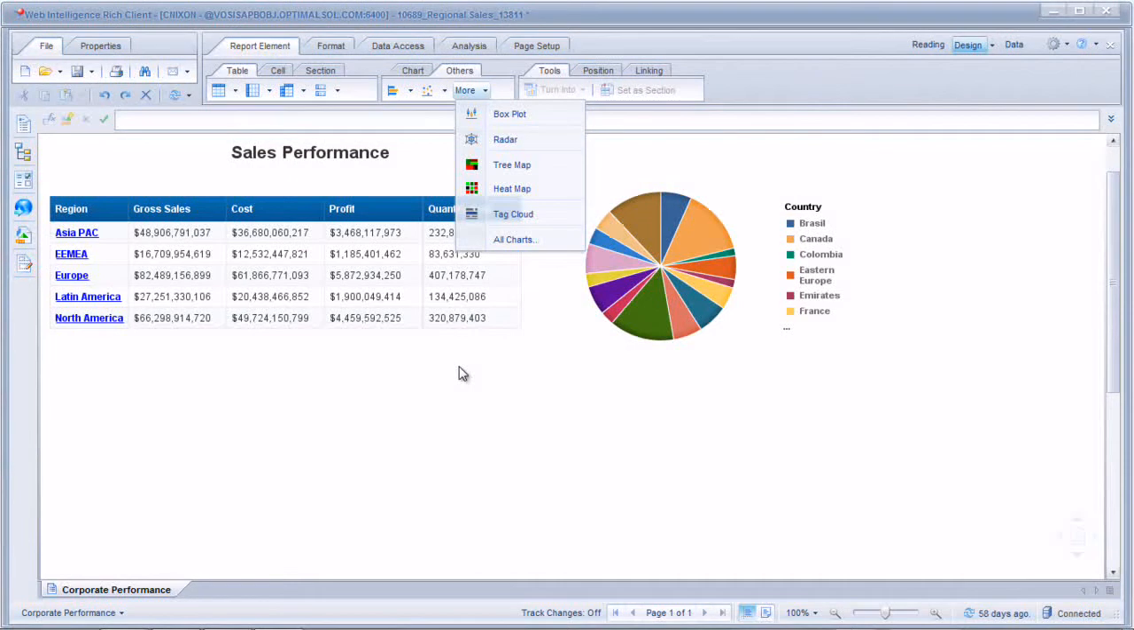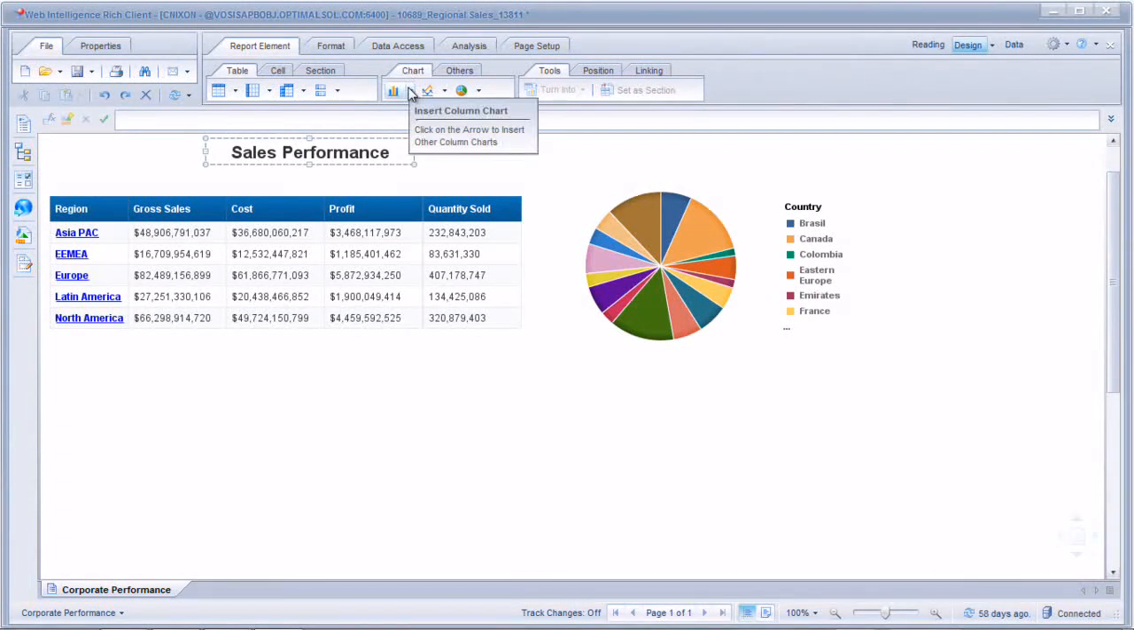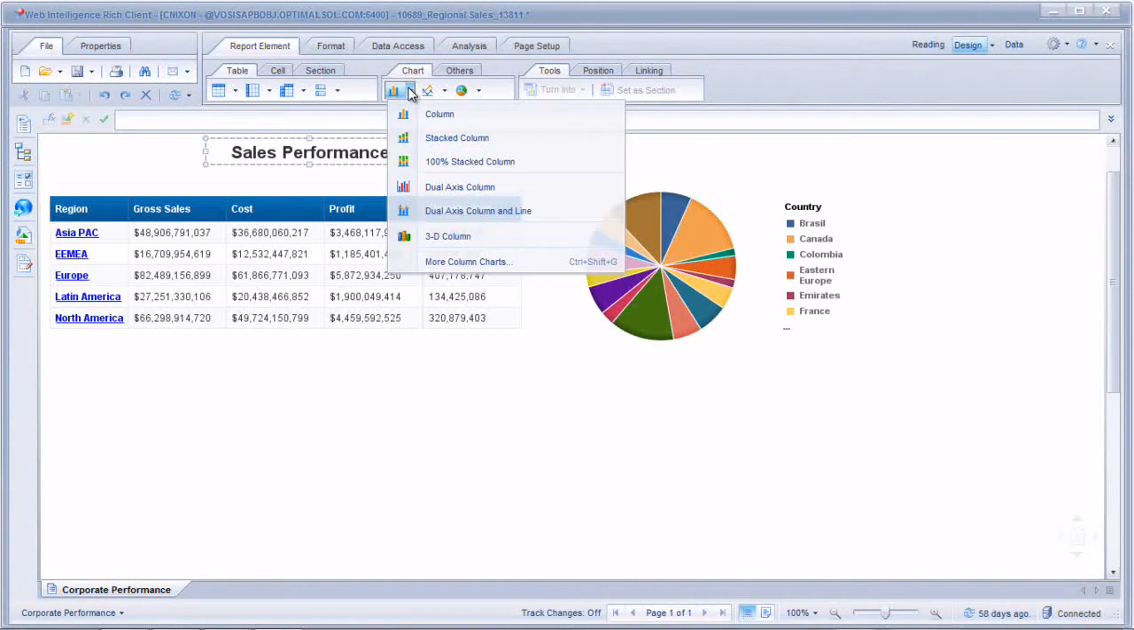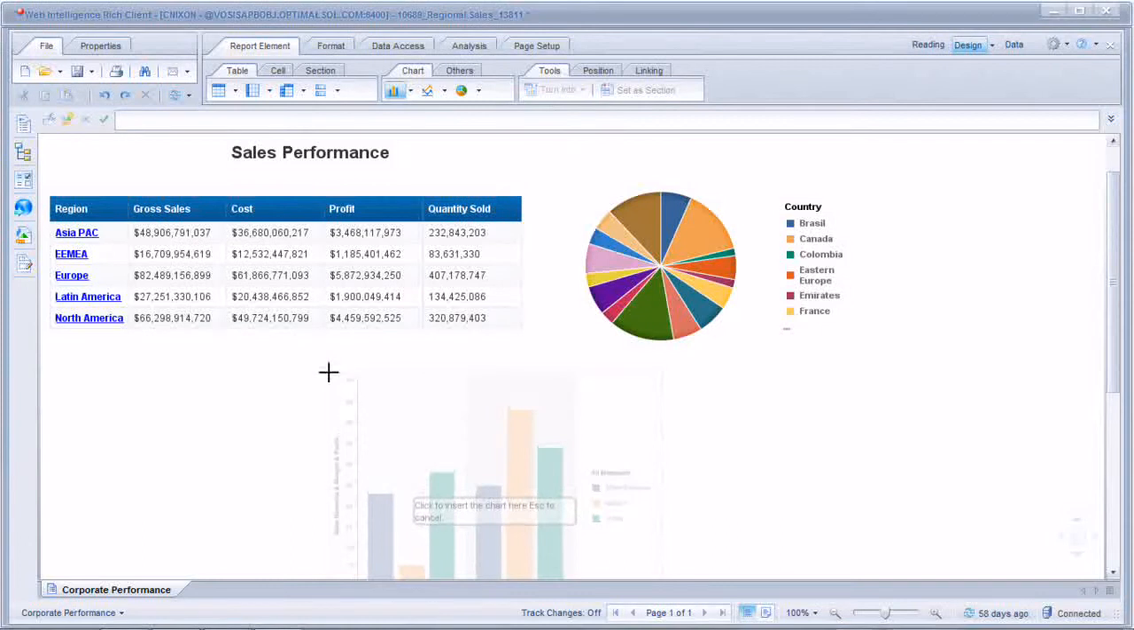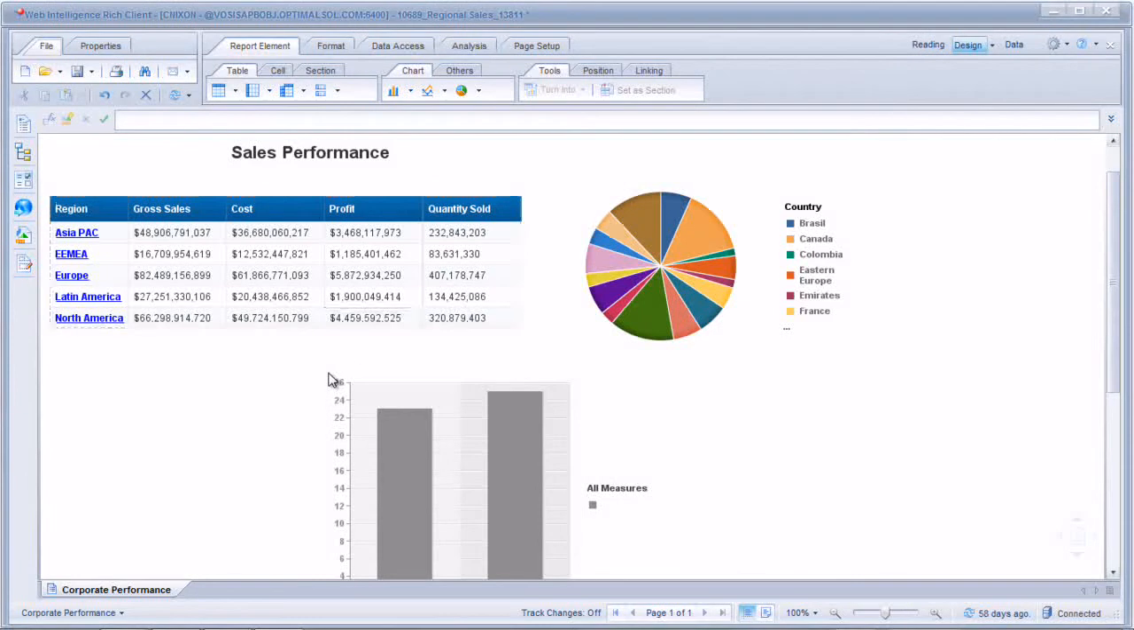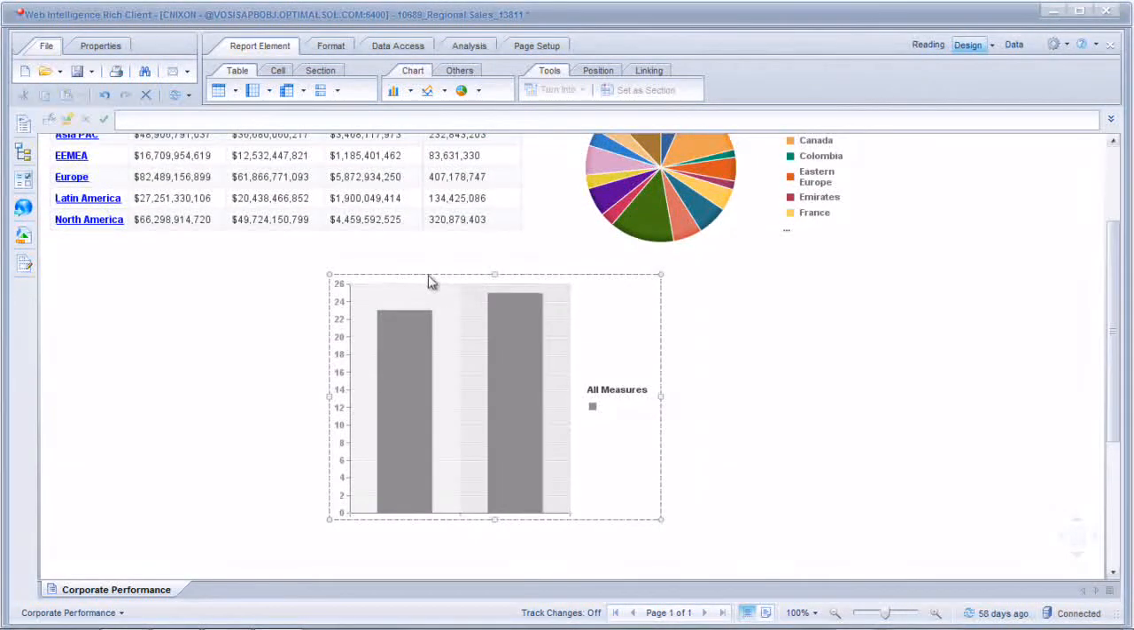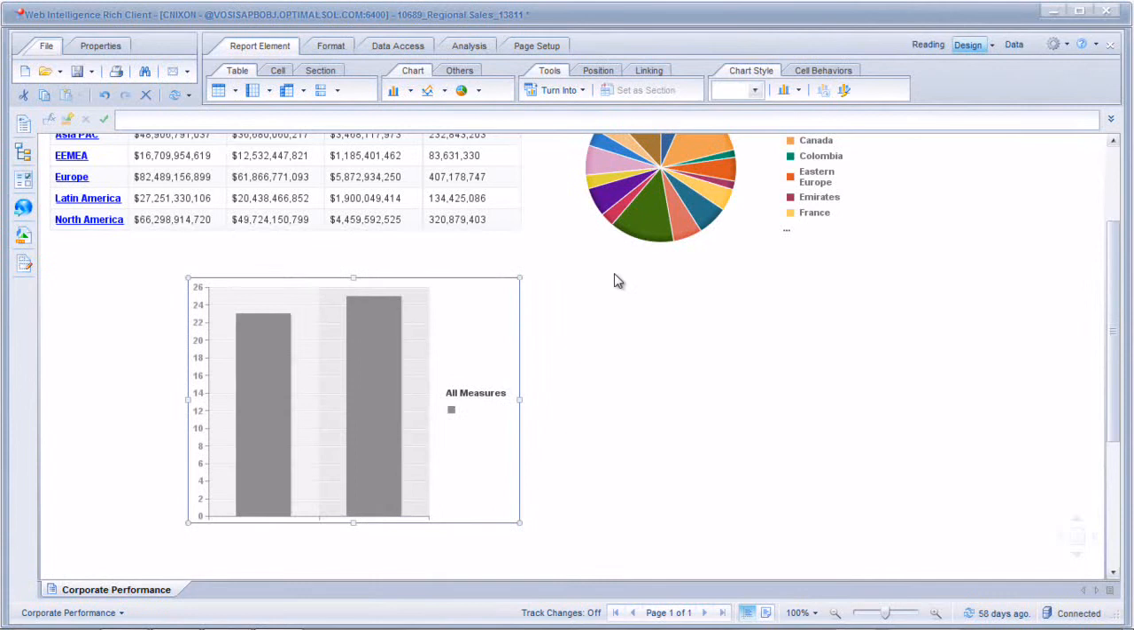Okay, so we're going to now discuss three ways in which you can create charts. First way would be here in the report element toolbox. You can click a chart type from the chart or others tab. So let's choose column. I'll choose column here. And then you just click the area of the report where you want the chart to display. The chart structure displays in the report. Okay, that was one way we added a chart.